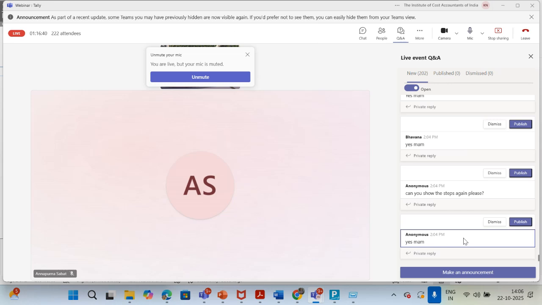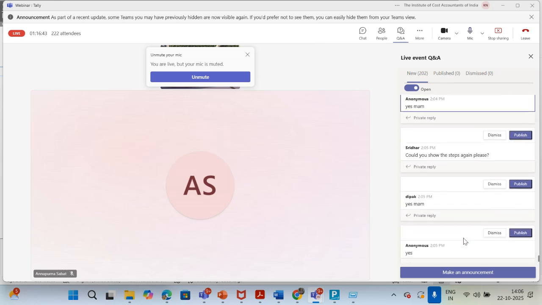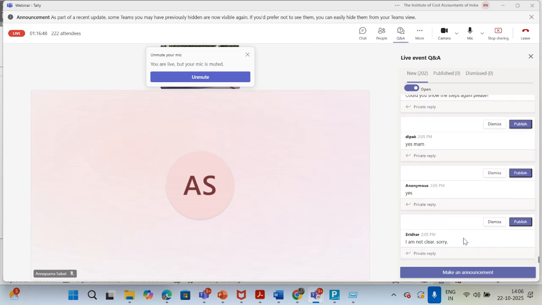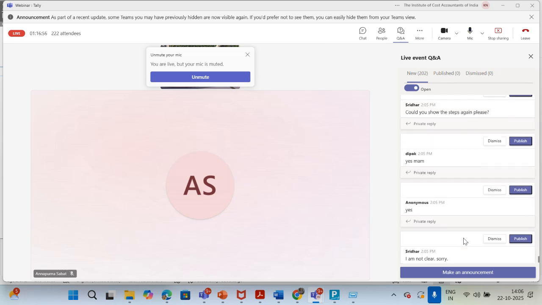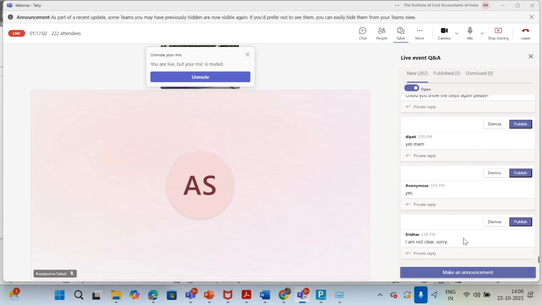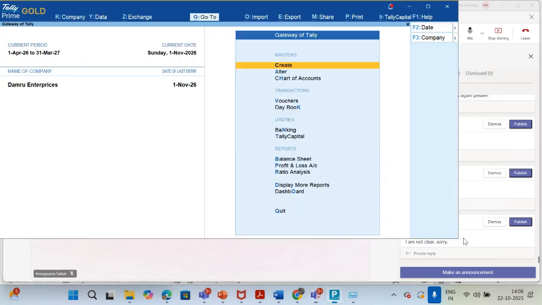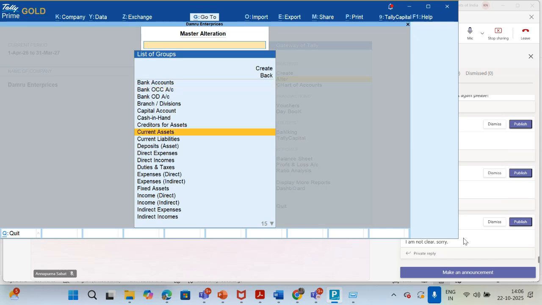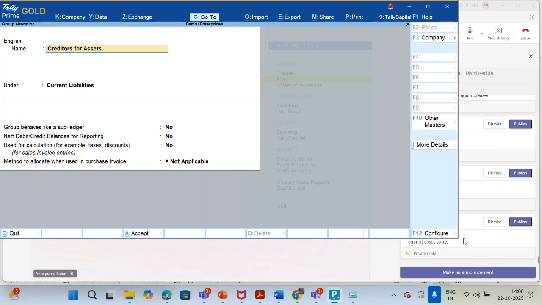Is it clear? So we proceed again with the steps. Sridhar, what's the problem? What steps do you want me to repeat? See, first of all, I created a group, that is creditor for assets. And it should be under current liability.